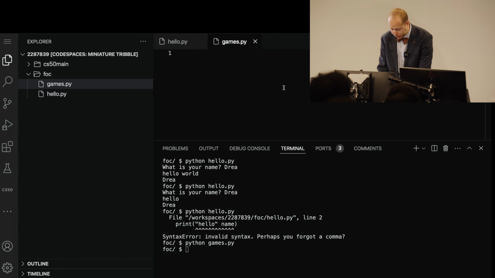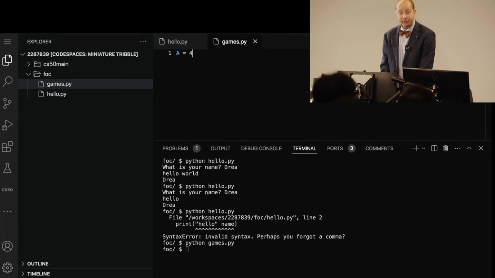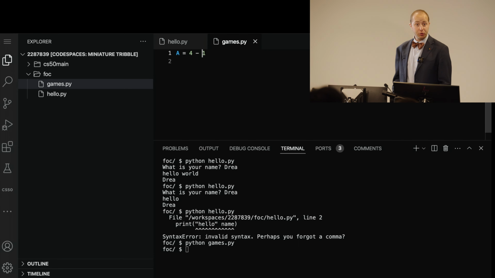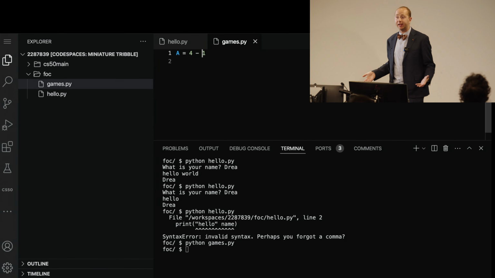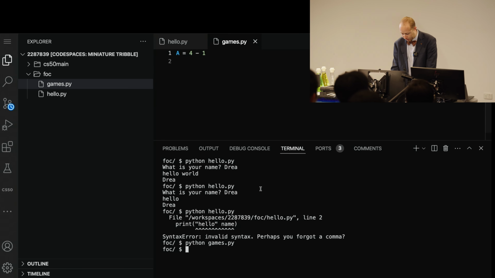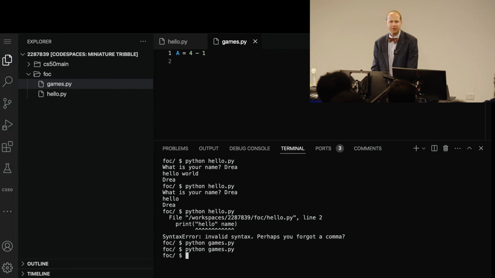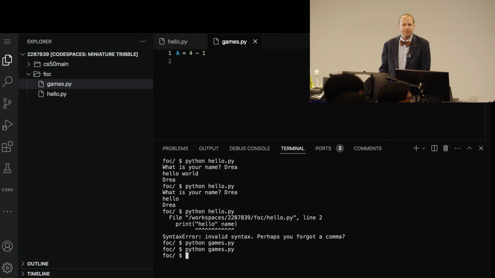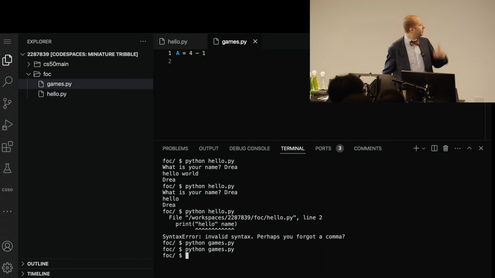Okay, so let's do some very simple things. For example, we can manipulate literals just like a calculator using Python. So if I were to do a equals 4 minus 1 and run this, what was your name? Angel? Why is it still not doing anything?